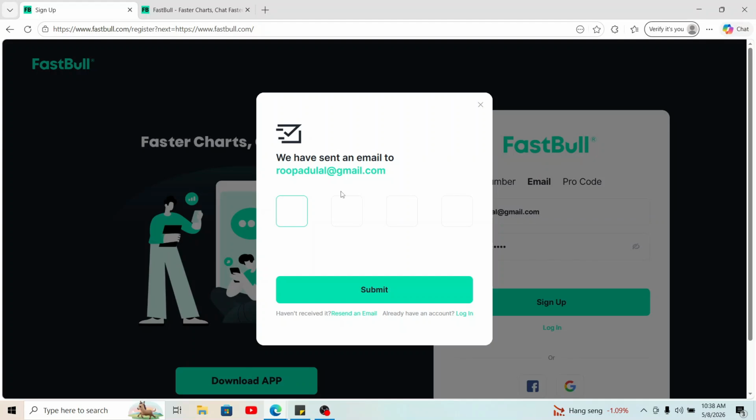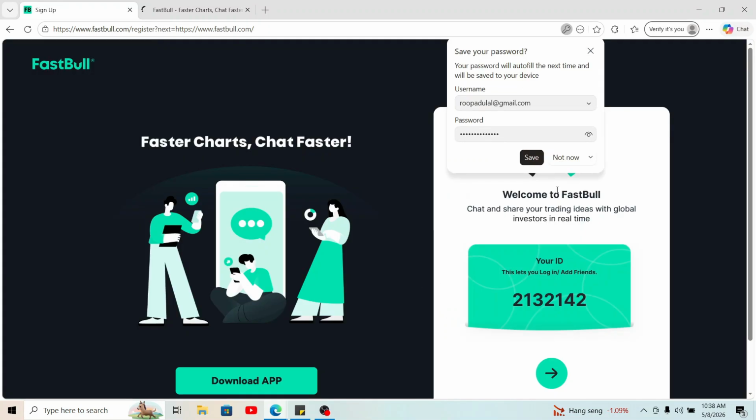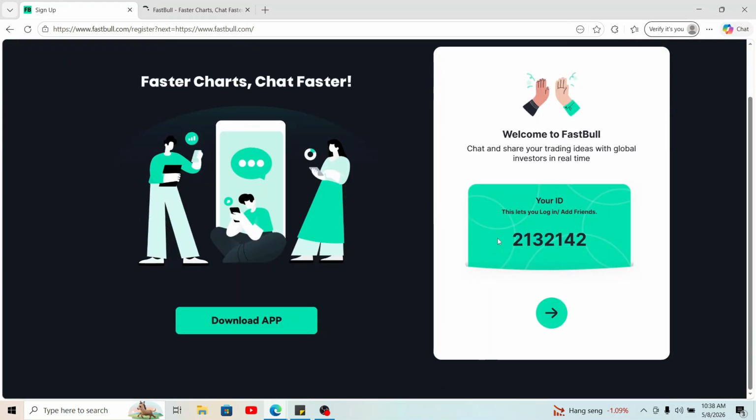Go check your email inbox for the email that you've provided. Open the email and you'll receive a 4-digit code. Simply go ahead and paste it in exactly as it appears and click submit. Now you have successfully logged into your FastBull account.